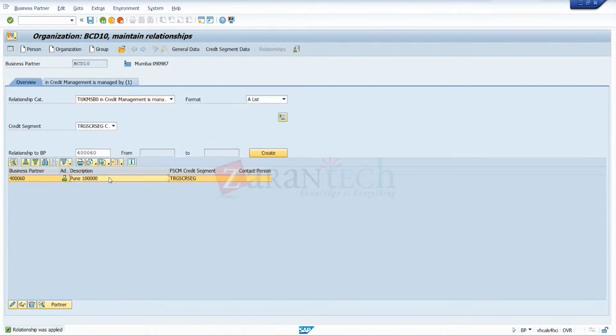So now he is the person. He is the credit segment. So now we have connected this supplier with this person. He is the person who is going to do the credit controlling. So he is the credit control manager.